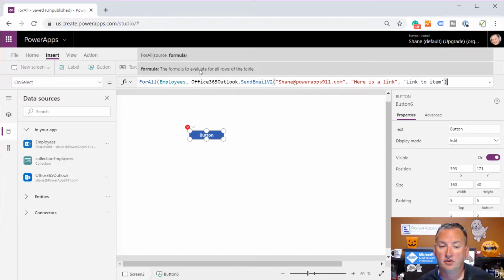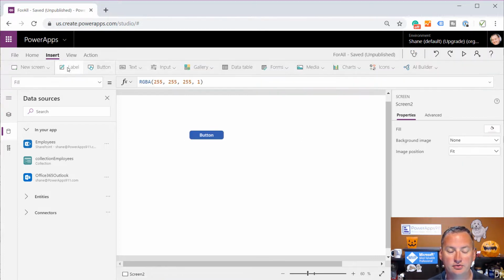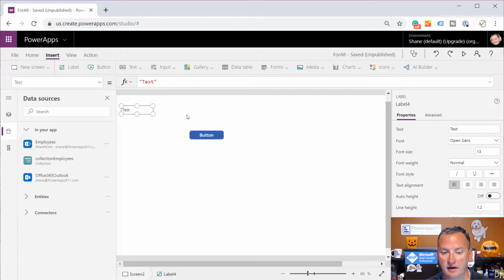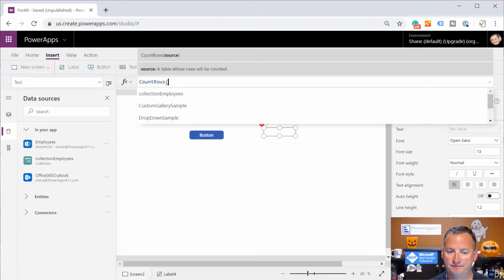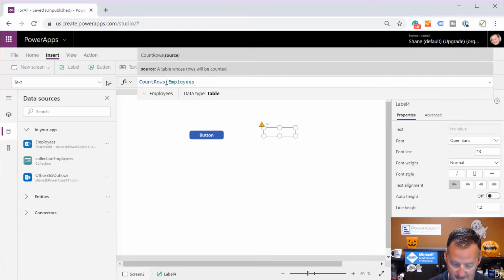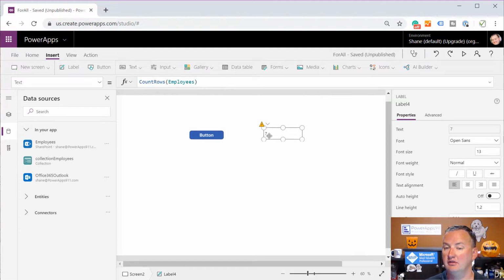And so what's going to happen here is, you know, our employees list has a bunch of different records. I honestly don't remember how many. Oh, you can see I've still got a red error. That's because I closed out the send email function, but I didn't close out the ForAll function. So let's put a second parenthesis over there. Let's throw a label on the screen real quick. And so for the label, we're going to say, hey, I want to do count rows in the employee's data source, and that's not delegable, but you can see that there's 7 rows.